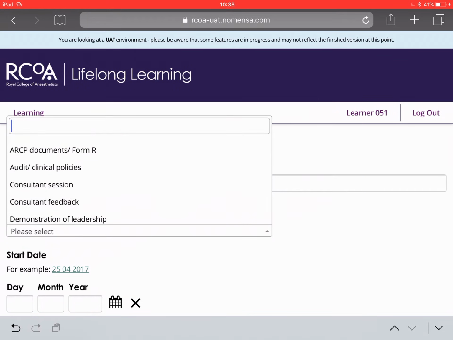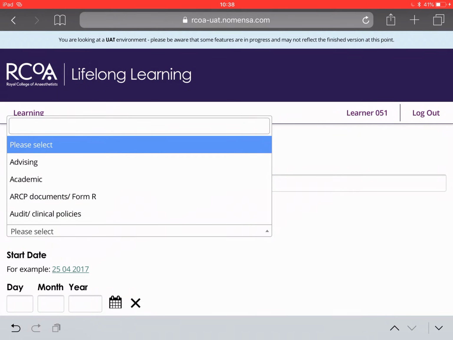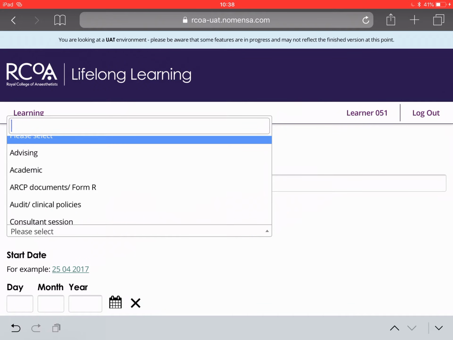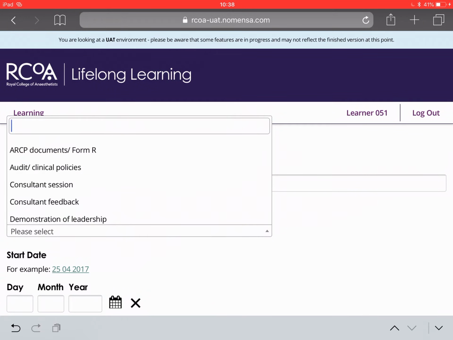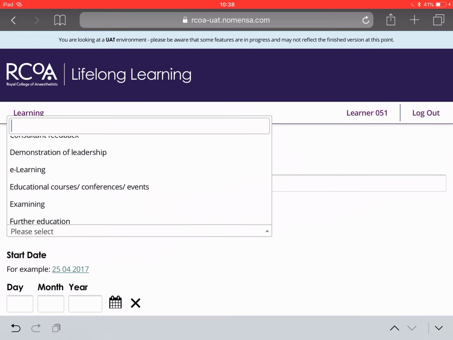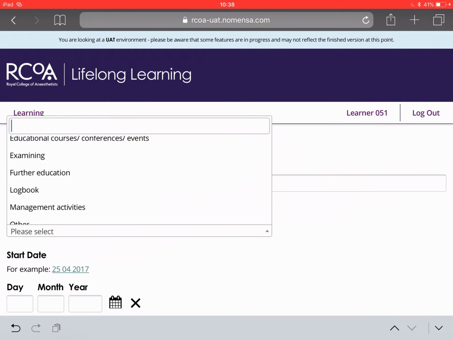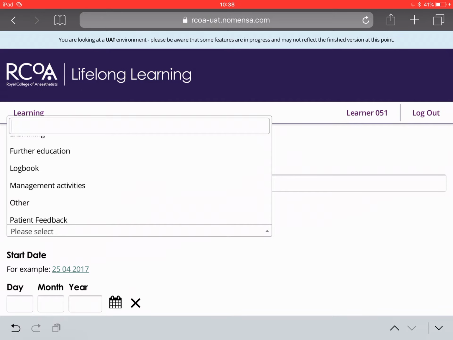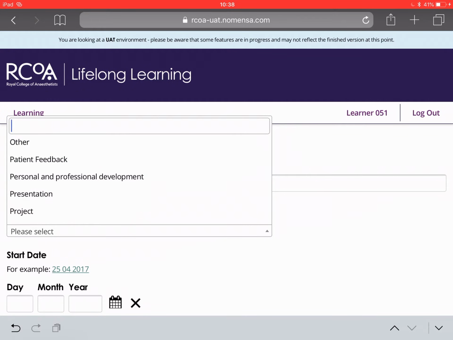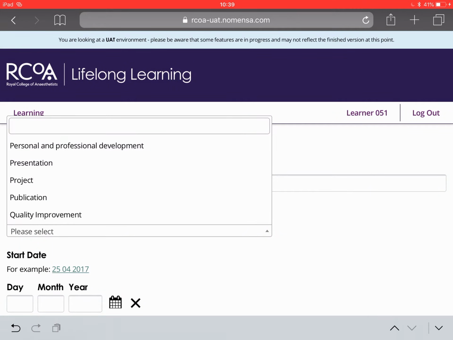I can then select which type of activity that is, and I'll just go through these quite slowly. The fields here are designed for use for both consultants, non-training grades and trainees. So there's things here about advising or academic work, ARCP documents, sessions, demonstration of leadership, various things, examining, further education, you can upload logbook summaries to it, management activities, other, which you can obviously upload anything you like, patient feedback, personal and professional development, if you've given a presentation or a project, publications, any quality improvement work you might be doing, supervisory meeting and teaching.